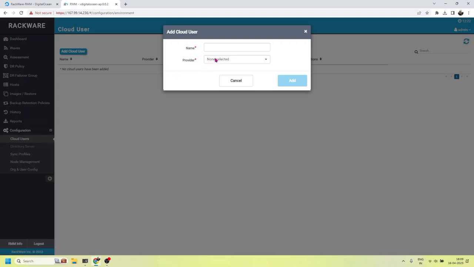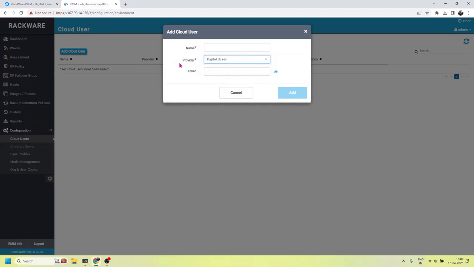So the very first step would be to select the provider. In my case, it is DigitalOcean. So I'll select DigitalOcean cloud as the target provider. The name would be just a name reference for the user that you want to migrate from the production environment to the DigitalOcean cloud. It is just a reference for the end user to recognize various users if multiple users are using the RackWare software to migrate to DigitalOcean.